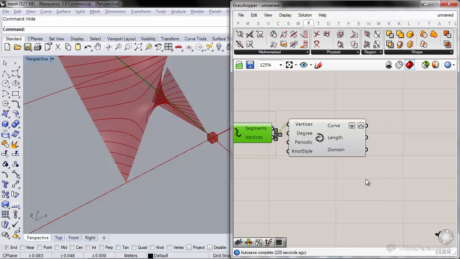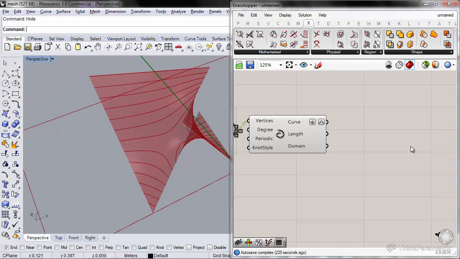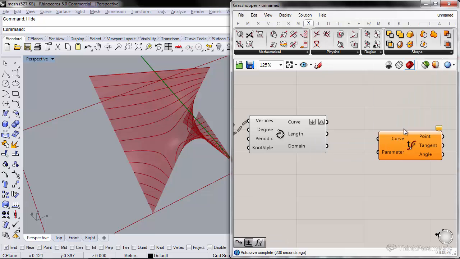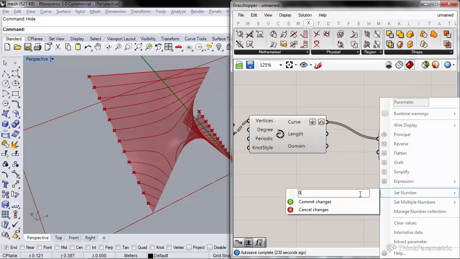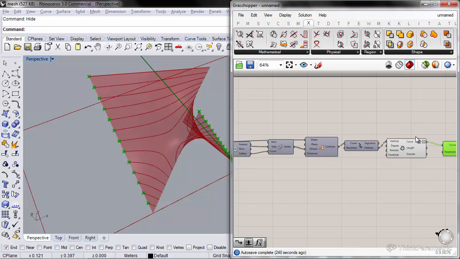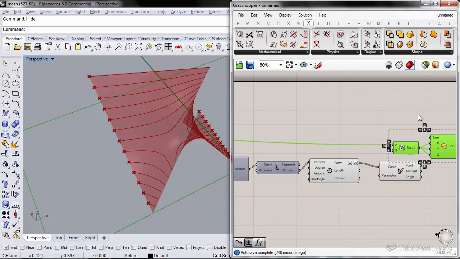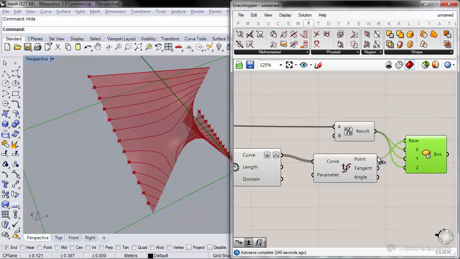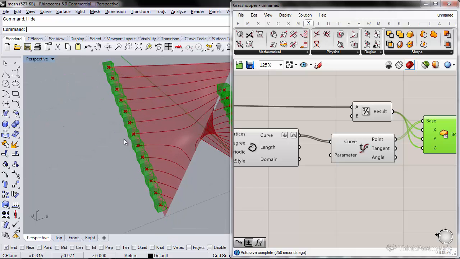After that, what I need to do is to create boxes at the very beginning of each curve. So I will evaluate curve at parameter 0. So this will be the starting positions of the boxes which I actually have here. It's these ones. There we go. So these are the initial positions of the cubes.